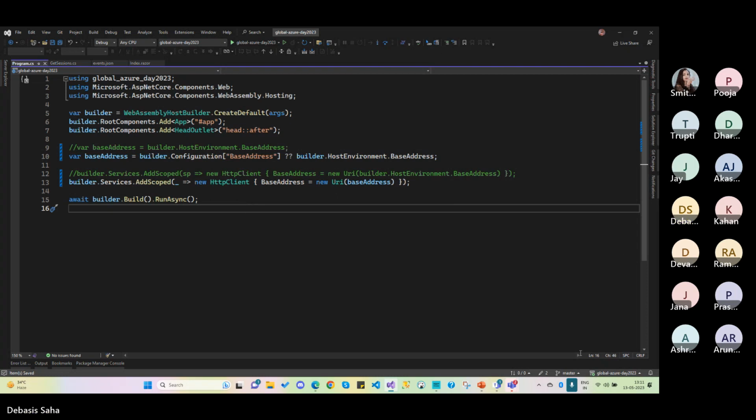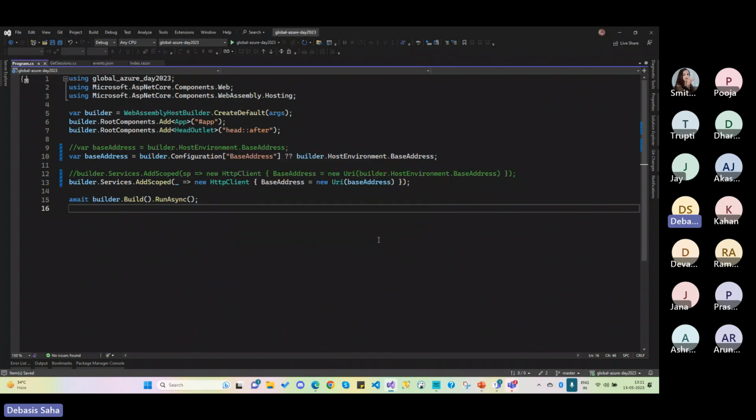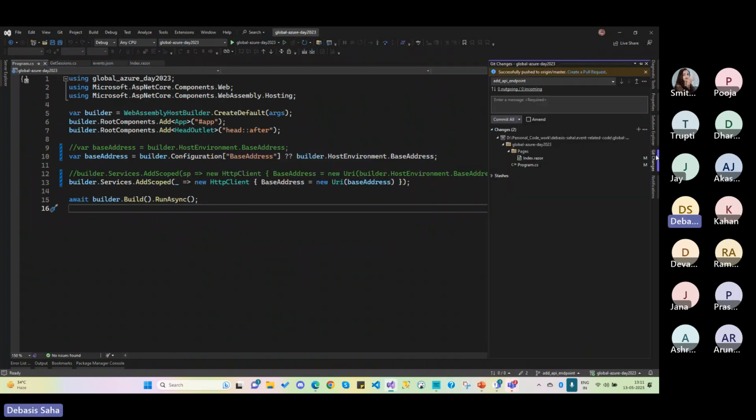part. Okay, so before pushing this change, I'll create a new branch, add API endpoint. So I'll keep one branch and push these changes as part of my branch.